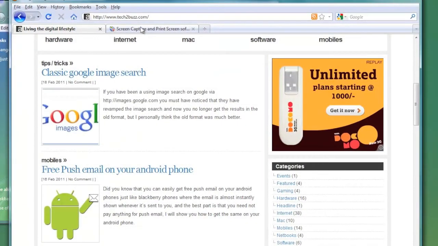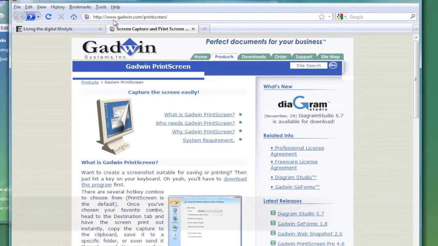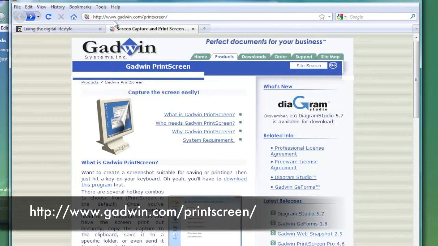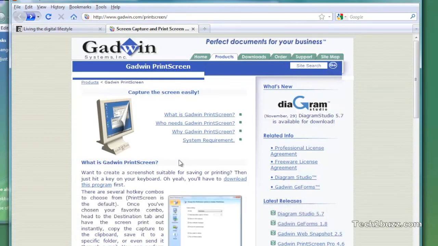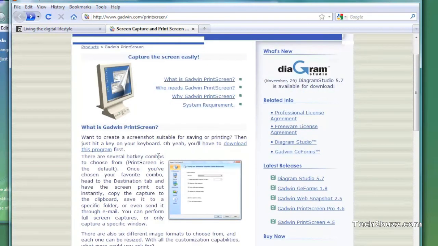To download this software, just go to this URL that you see on your screen right now. And here we need to download this software, the Gavin Print Screen. There are two versions actually. One is the freeware version and one is the pro version. The one I have reviewed right now is the free version, and that is good enough. Just go to the latest version down here, and this is what you need. Just click on this Gavin Print Screen.